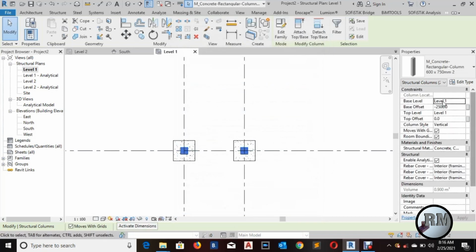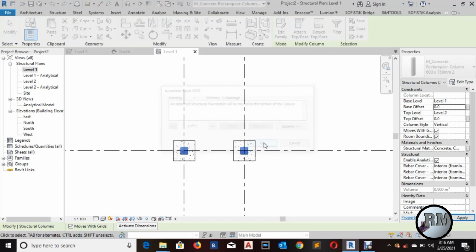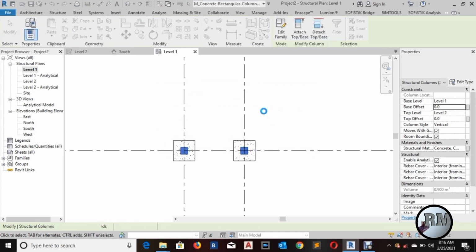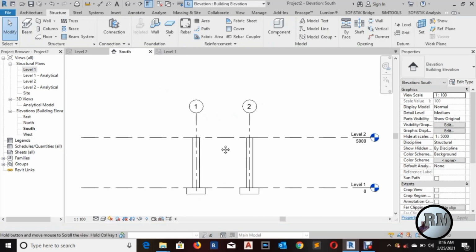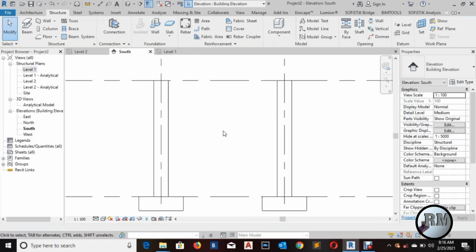Alright, now we're going to adjust the levels for our column. So the top level we're going to change it to level 2, the base level at level 1 is fine, but the base offset we're just going to make it 0. Apply, then okay. So when we go to the south elevation, this is what we have.